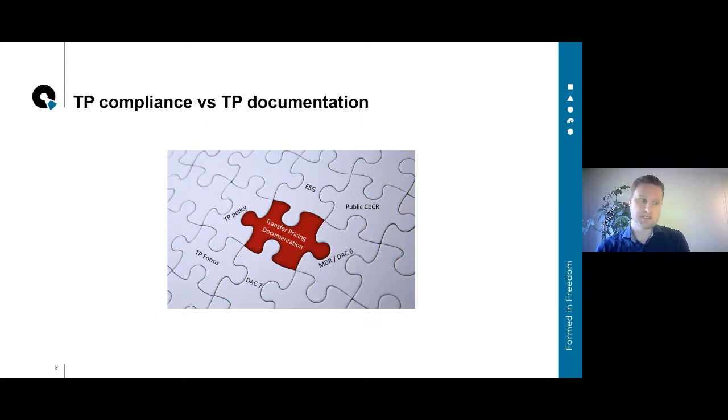Then a general misconception, which I experience from discussing with tax teams, is that TP compliance and TP documentation, very often those wordings are mixed up a bit. TP documentation is part of TP compliance, but TP compliance is more broad in that sense. And if we look at this picture, we may find several challenges.